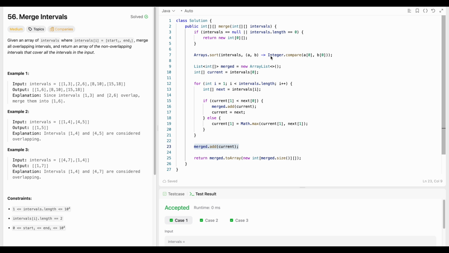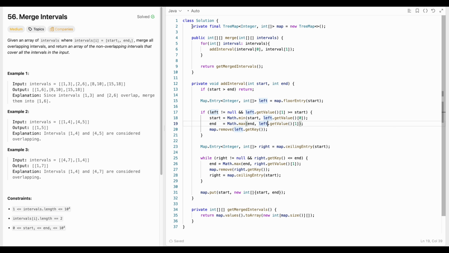And now let's see the optimization to our brute force solution using a tree map, where we assume that intervals are coming in as a stream of data. This is the coding implementation of our tree map approach. So here we have defined our tree map where the key is an integer and the value is the integer array, which is the interval, and this is our merge function.